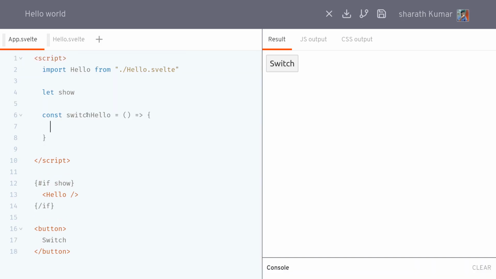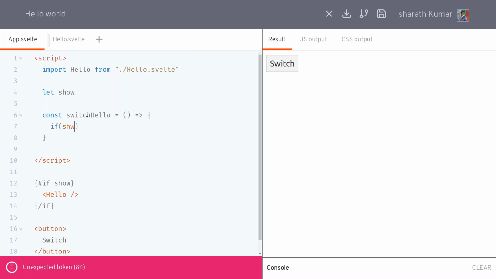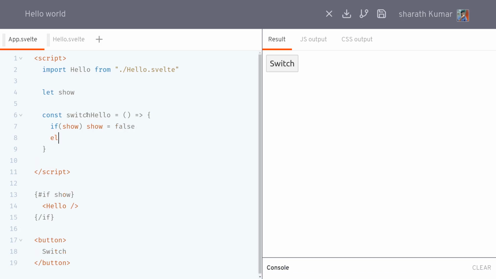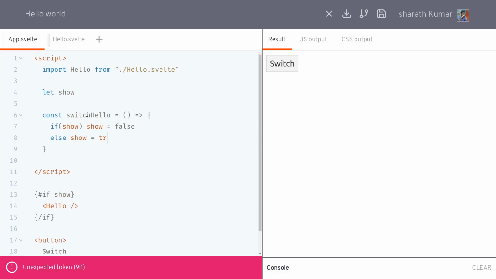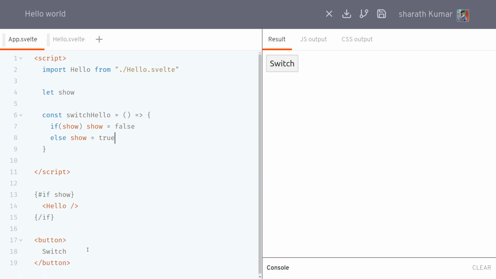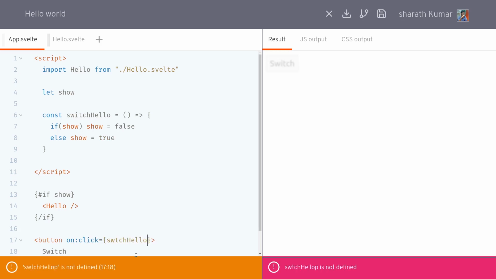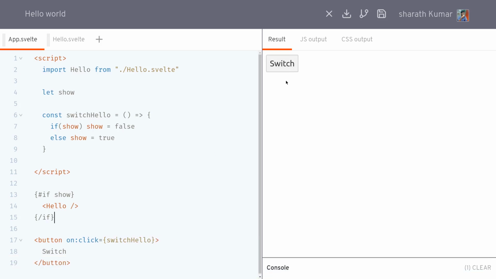Now here I'll have an if condition. If show is already true, then show equals false, else show equals true. Yeah, so I'll have to run that function on click. I'll do that. Switch hello. Okay, did I miss something? Okay, switch hello. Now when I click on the switch, this hello component will show this entire component, so it will come into existence, and when I click on it again, it goes out of the DOM.